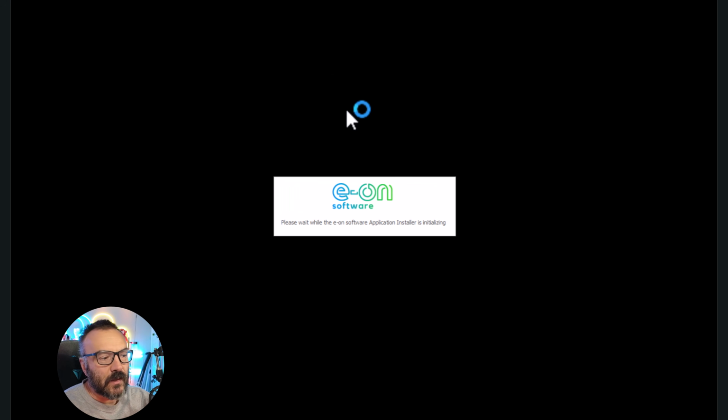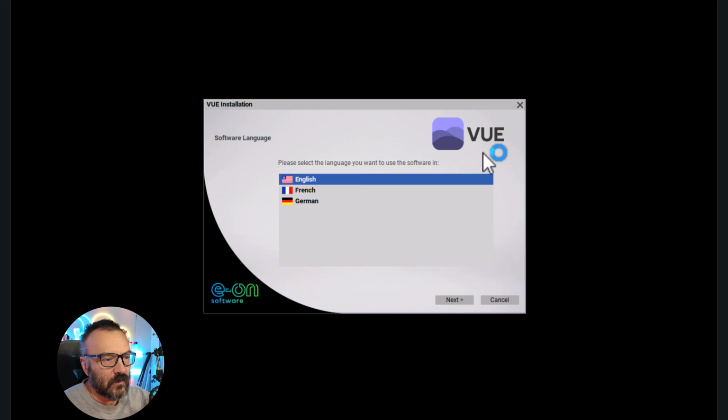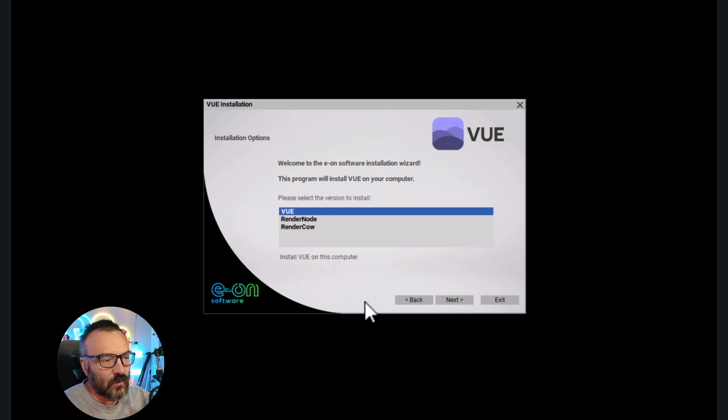Let's go through one simple installation. All you need to do is run the setup file. You'll notice it will start the application installation. After this, it prompts you to load it. You'll select the necessary language you're going to use. Go next. Also notice right here you have Vue, Render Node, and Render Cow to install.